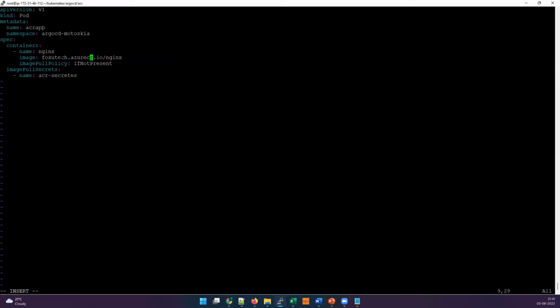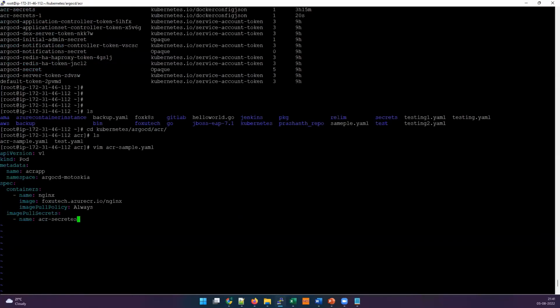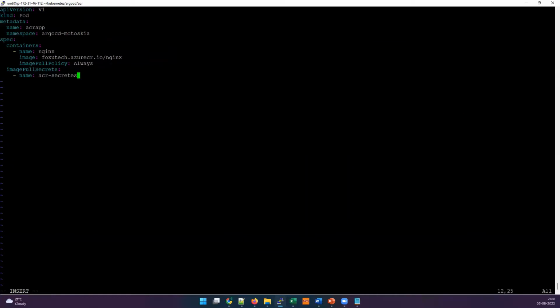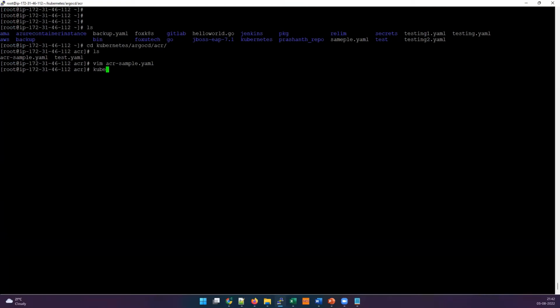Now the image is ready, and we're going to handle the case where the image does not exist. Let's change the pull policy to Always to make sure it's pulling correctly. And the secret name, what is the secret name we created? Replace that. This is the one we created, the name is ACR app. I'm going to save this and apply it. Apply ACR sample.